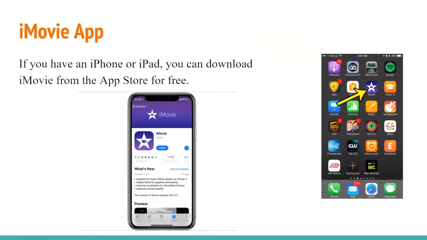iMovie app. If you have an iPhone or iPad, you can download iMovie from the App Store for free.